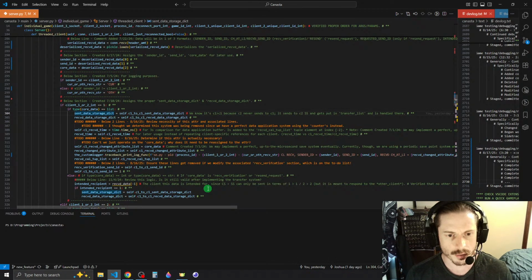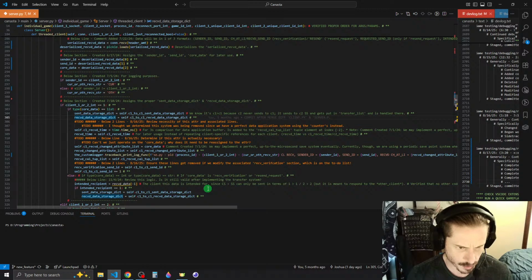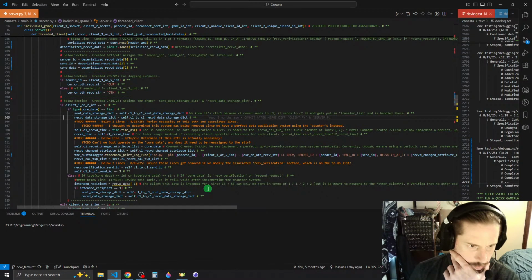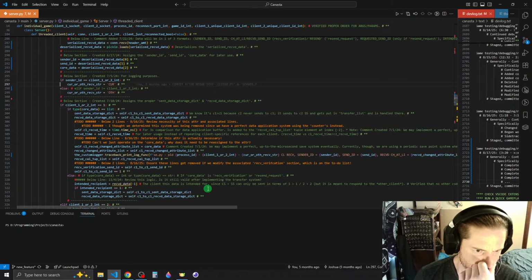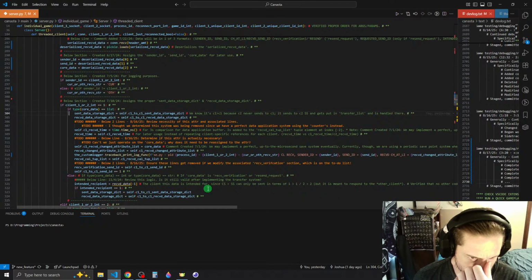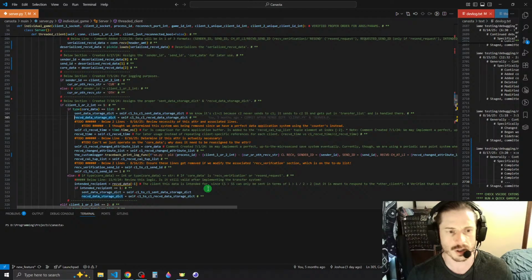Okay. So now we have send data storage object equals that send data storage object, receive data storage object equals... okay. So if client 1 or 2 and type of core data is equal to list, then sent received, and we're going to get rid of the received data storage object completely.